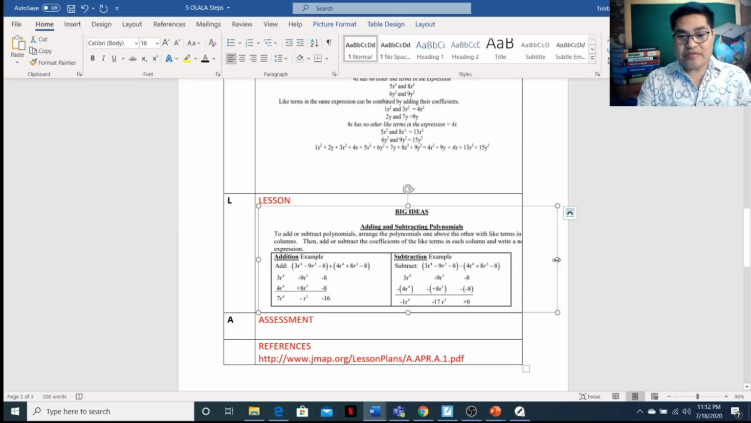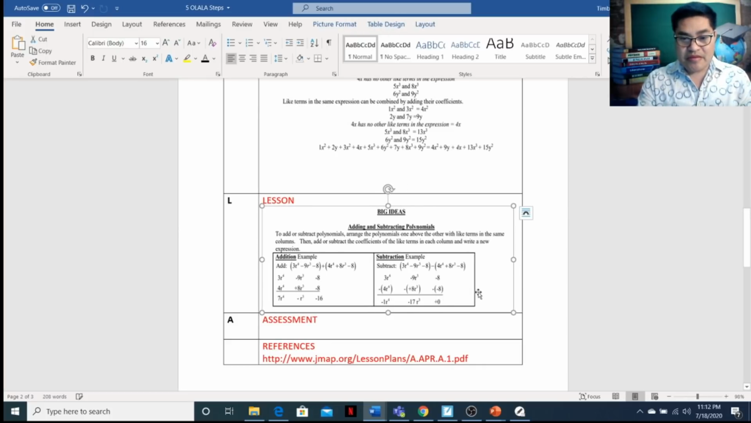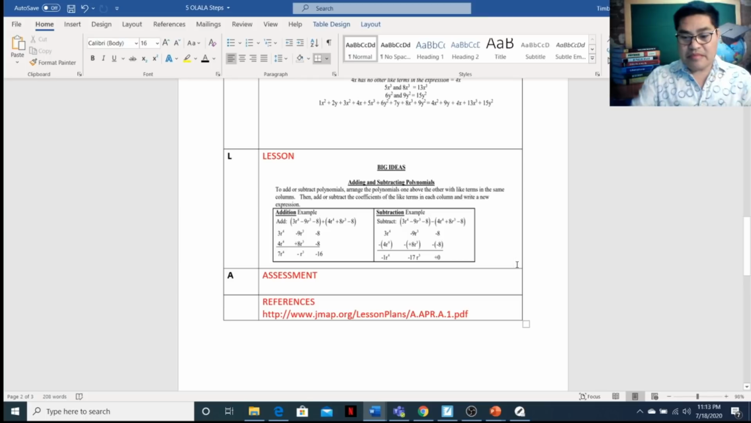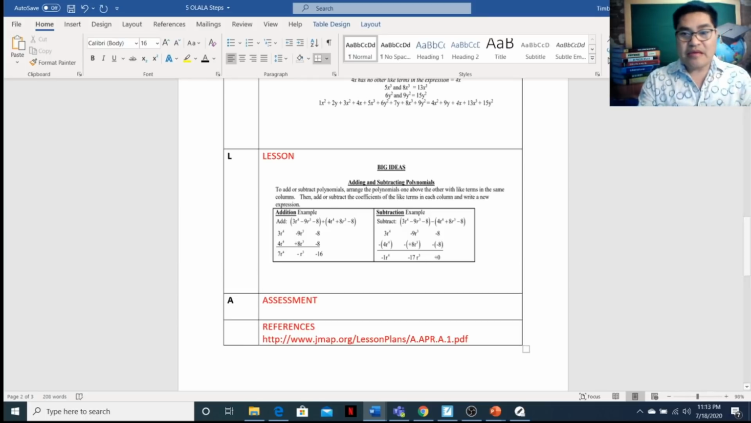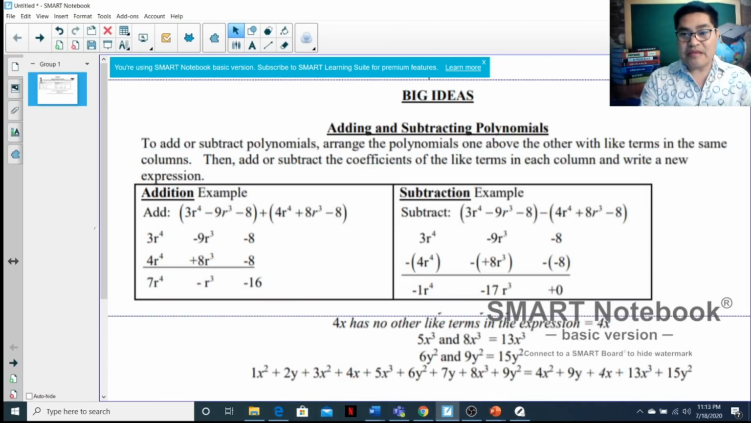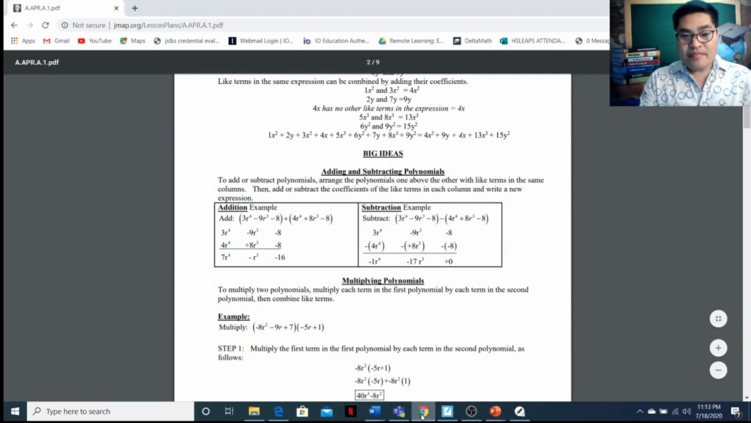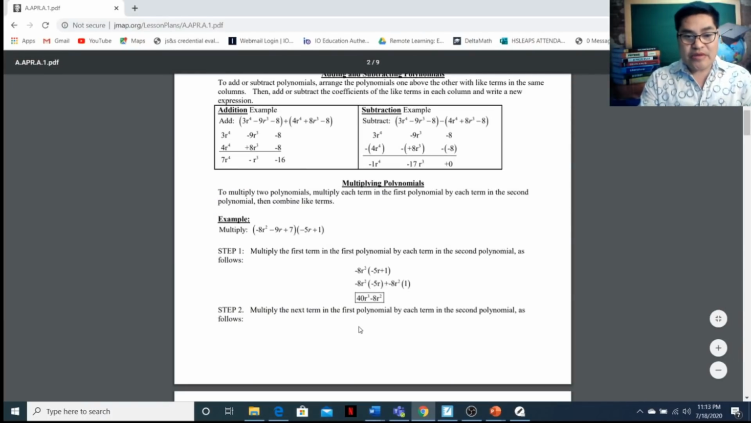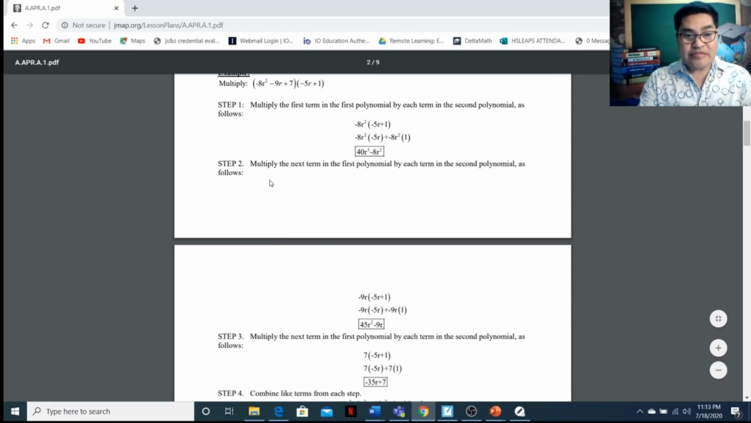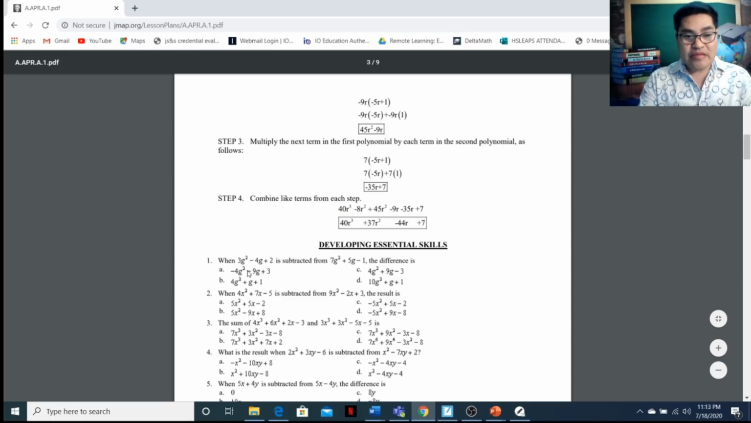Okay, I try to adjust the space. It should be fitting in your template. Give a space. Then I will go back to my lesson plan again. So this time I will try to copy multiplying polynomials using 4 steps: Step 1, Step 2, Step 3, and Step 4.